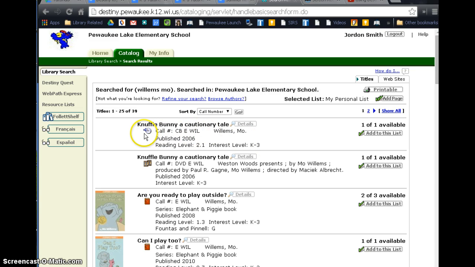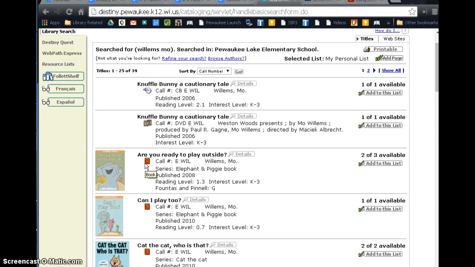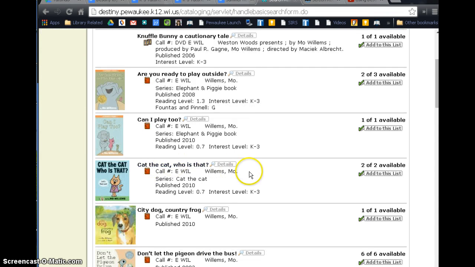Notice at the top we have some stories by Mo Willems, but they're in a different format than a book. This one is an audiobook of one of Mo Willems' stories, and this one is a DVD of one of his stories. Depending on the school you go to, you may or may not be able to check those out. In any case, I am interested in a book by Mo Willems. So I'm looking for the little red symbol.